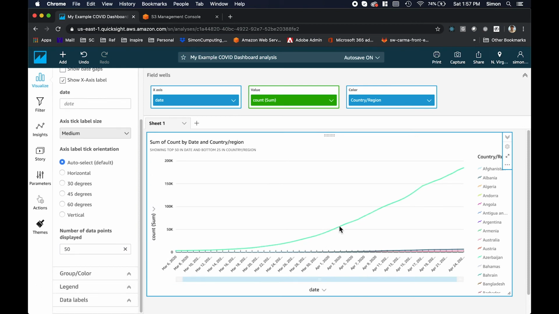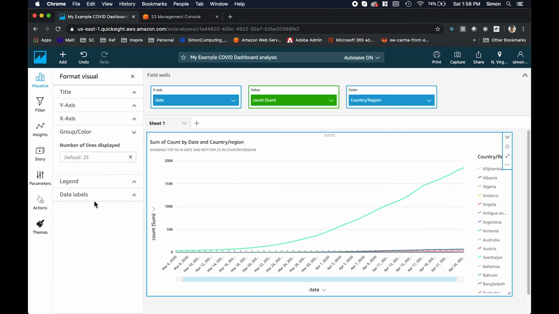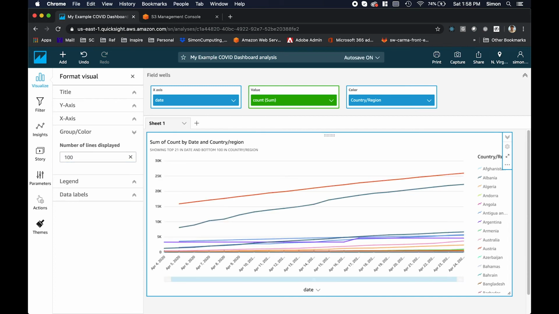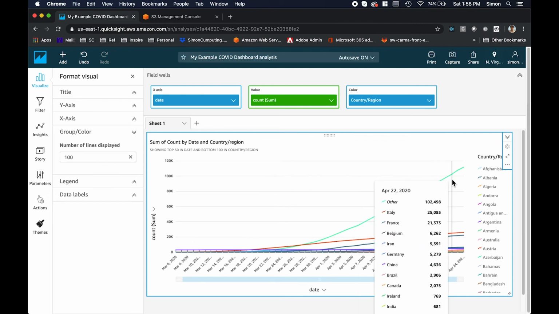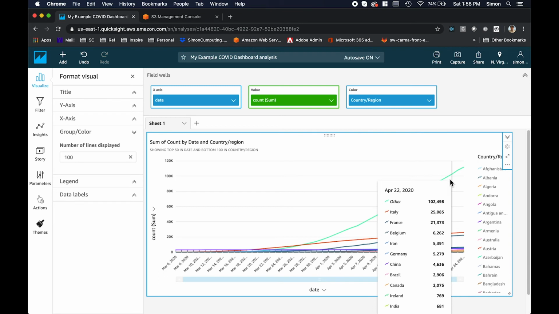And then it calls each of these lines represented by country color. So each line is a color. That's what it means. And I'm going to say I want 100. Now, we look at the line, that other is still there because all the countries are still there. It's listed the first 100, but there's still like 200 other countries.